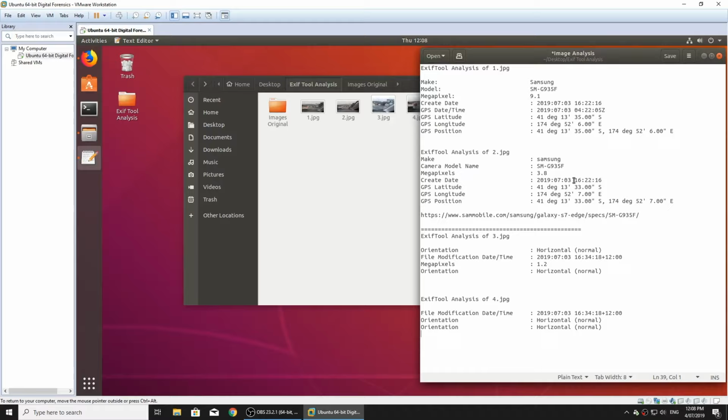Because with metadata, it's there for every single file. Metadata is just data about data, right? So it's there for every single file to be accessed. You just need to know how to access it. And just by using a simple tool like the Exif tool, we managed to get information about the GPS location, which is insane, because we think stuff like that is not recorded by default, but it is. And I didn't go into any settings and change any of these settings in my phone. This is done by default.